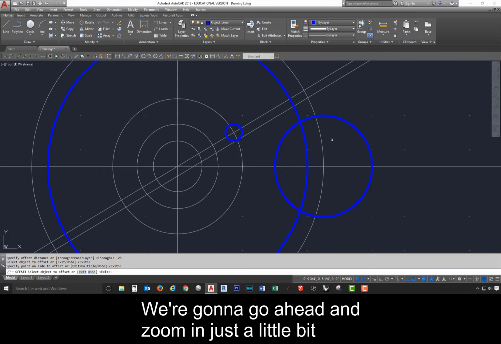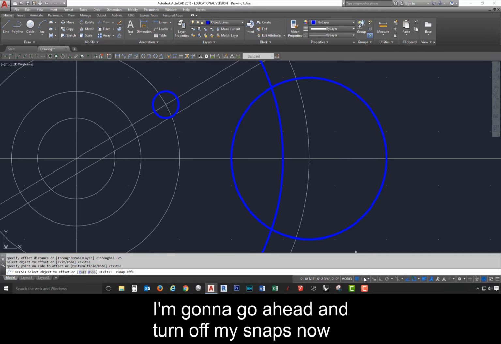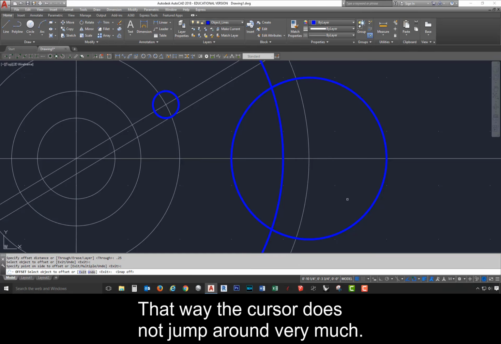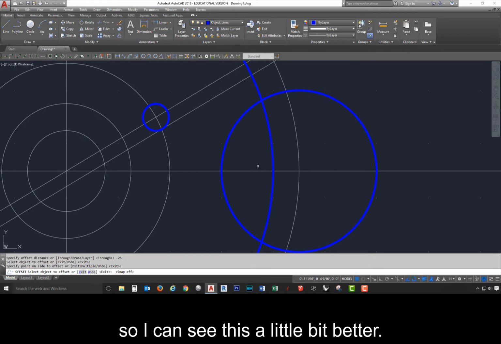We're going to go ahead and zoom in just a little bit on this particular drawing. I'm going to go ahead and turn off my snaps now, even though I'll leave my grid on. That way the cursor does not jump around very much. I'm going to pull this down a little bit so I can see this a little bit better.